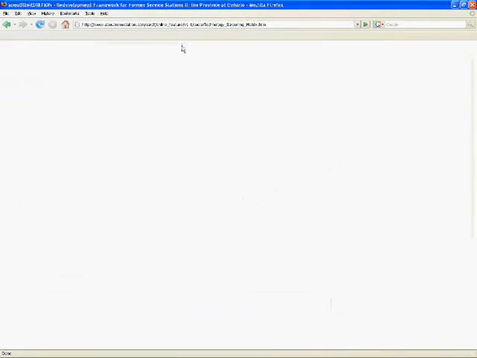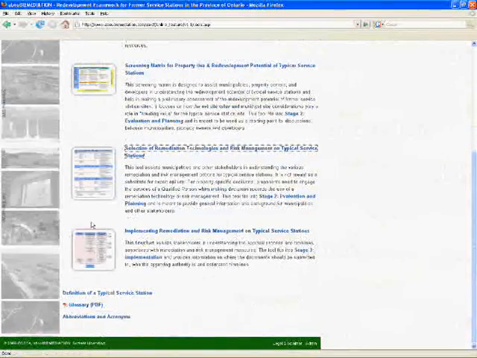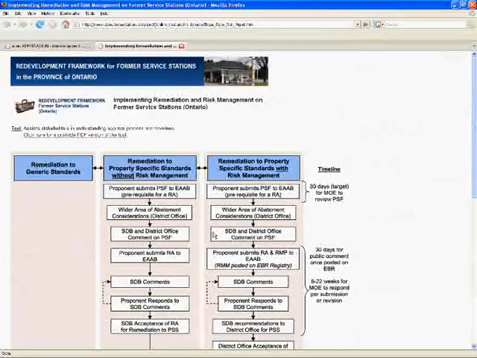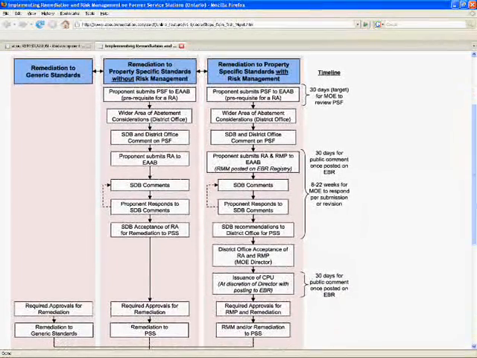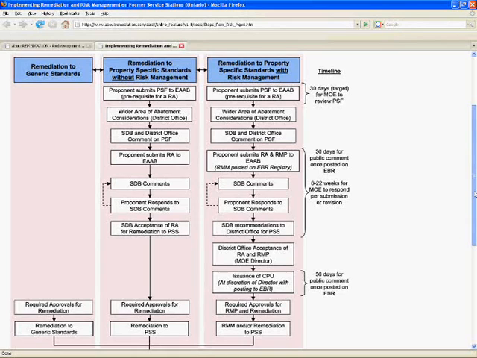The next tool listed is for implementing remediation and risk management. This flowchart assists stakeholders in understanding the approval process and timelines associated with remediation and risk management measures. This tool is located in the remediation and risk management key elements in Stage 3 implementation and provides information on where the document should be submitted to, who the approving authority is, and estimated timelines. As you can see, the three streams are present, as well as estimates of the time involved for each step.